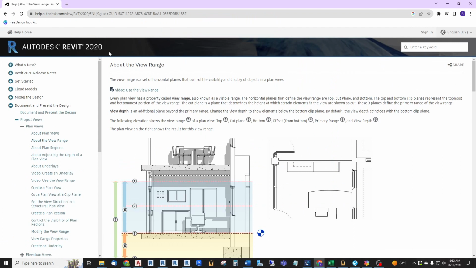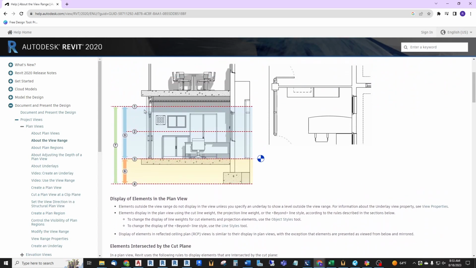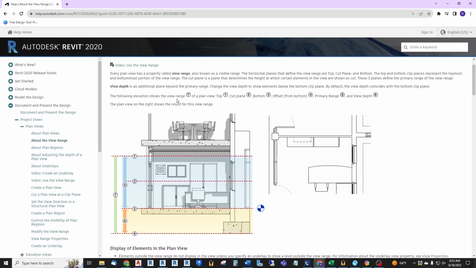Again, these are being done in 2020. It's similar in newer versions. But this is Autodesk's help about the view range. So I'm going to go through this a little bit. They do similar to what I've done. They show these cut lines and they tell you what they are. You can read through this and get an explanation.